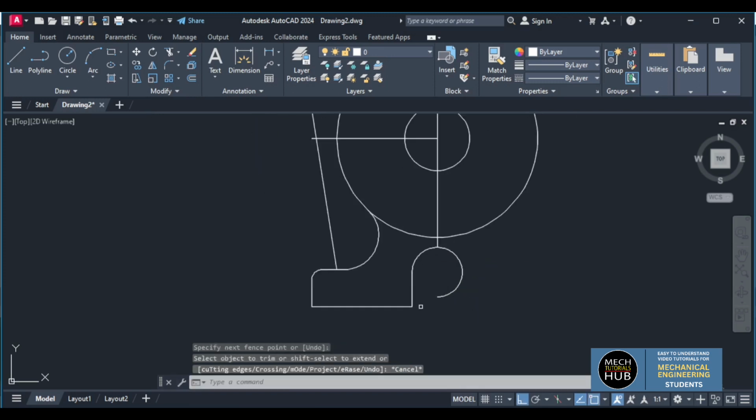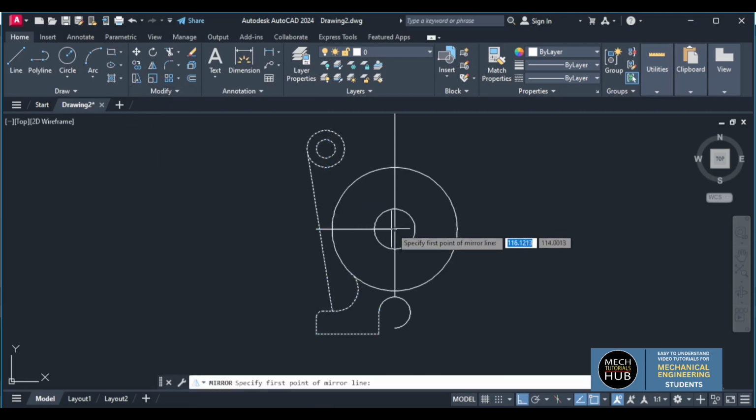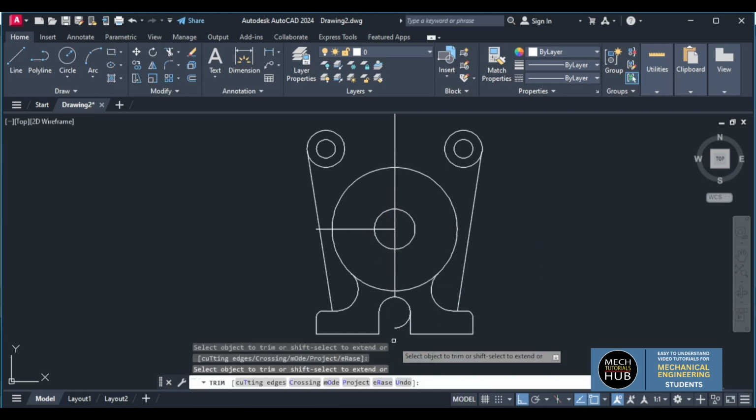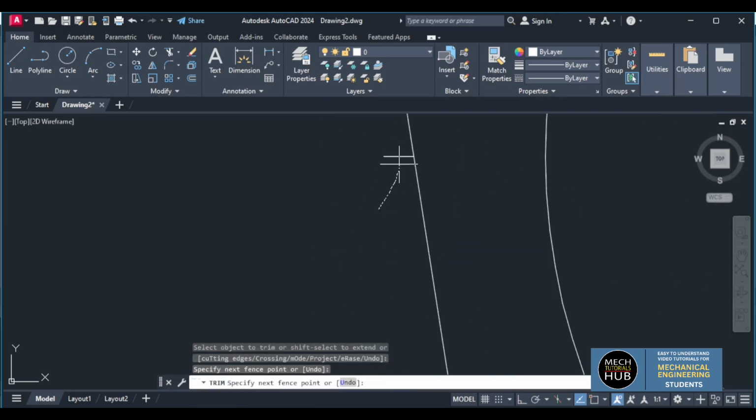Alright. Now I would like to mirror 1, 2, 3, 4, 5, 6. These are the things that need to be mirrored. The two circles also. Mirror with respect to vertical. Now to this, TR double enter. Unwanted things. This is unwanted. This is also. Okay, that I just can trim with the option.